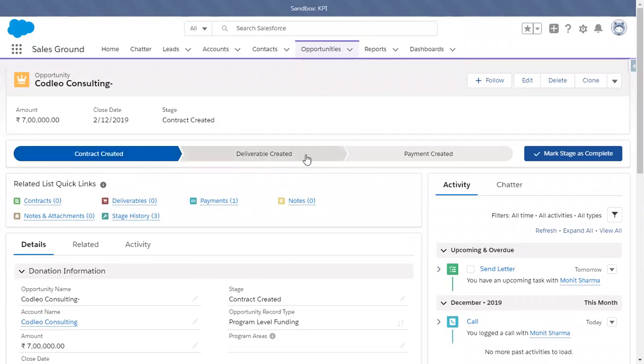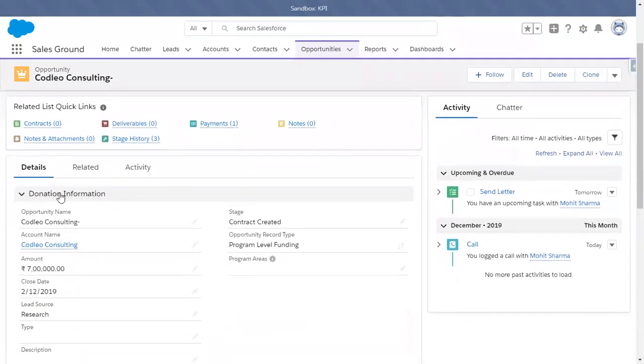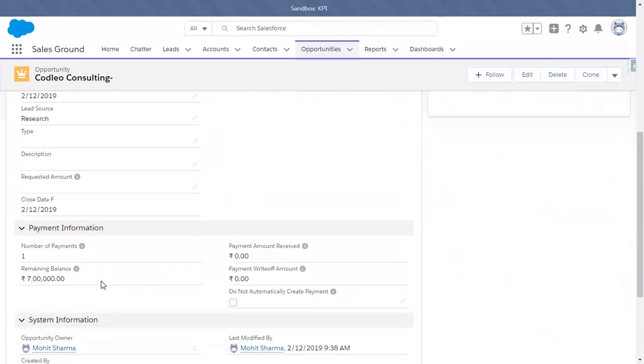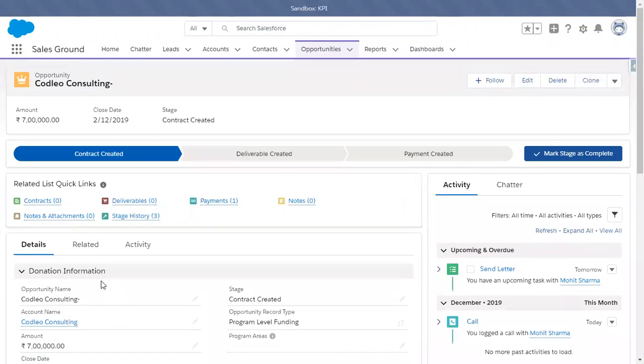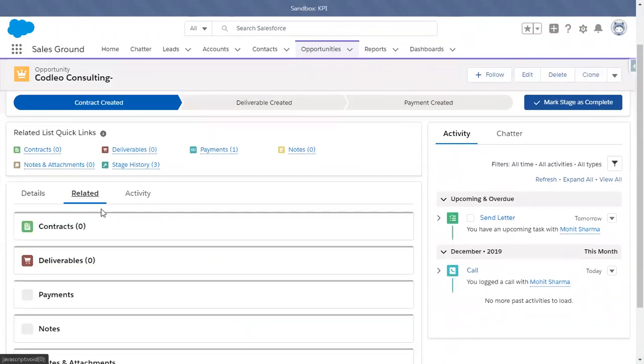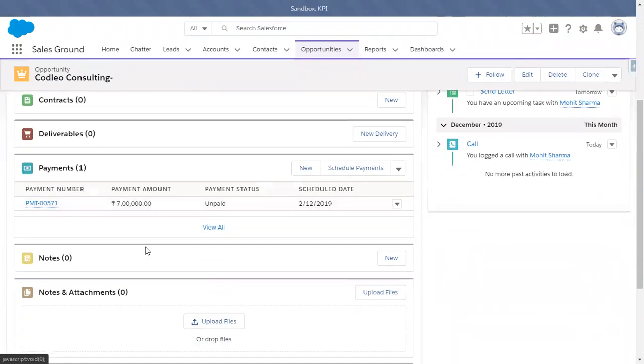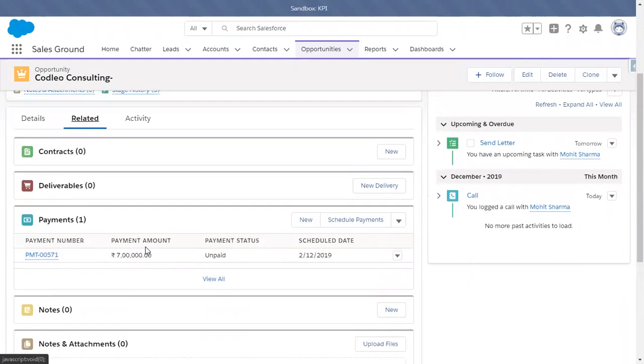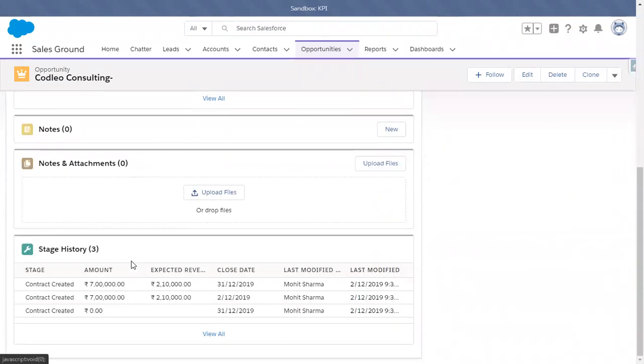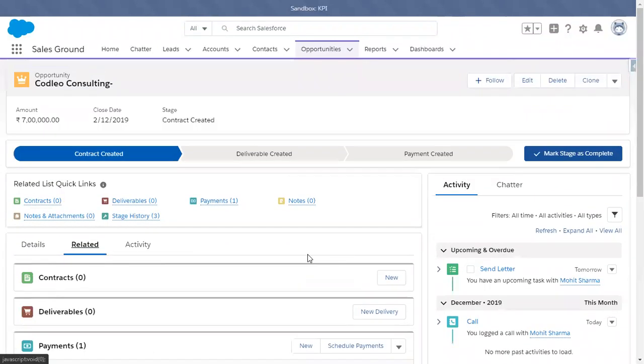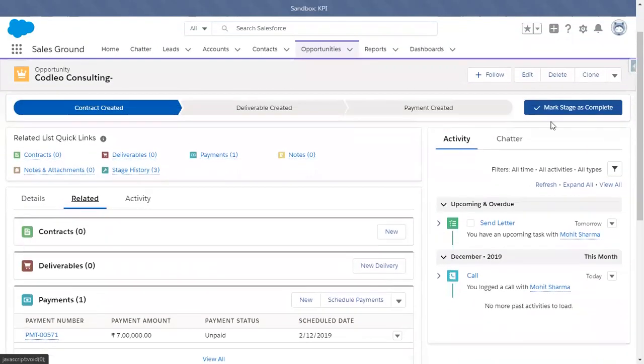Okay. So we have three stages here. One is contract created, deliverable created, and payment created. So this is our detail page of opportunity, and this is our related information, like payments, deliverables, contracts, notes and attachments, stage history, everything we do have here. This is our activity section, and this is chat.